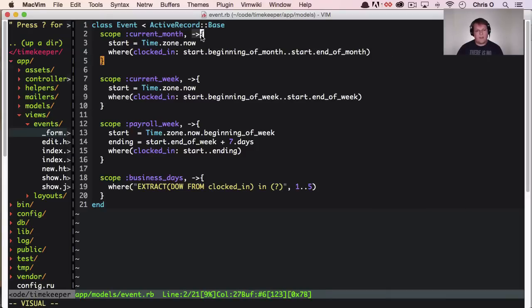And the reason why lambdas are important, or blocks in general, is that this code will run only when you call current month. So the lambda is super crucial for basically that one purpose. And it was such a big gotcha that they decided to make it a requirement to write scopes, so that by default you always do the right thing.